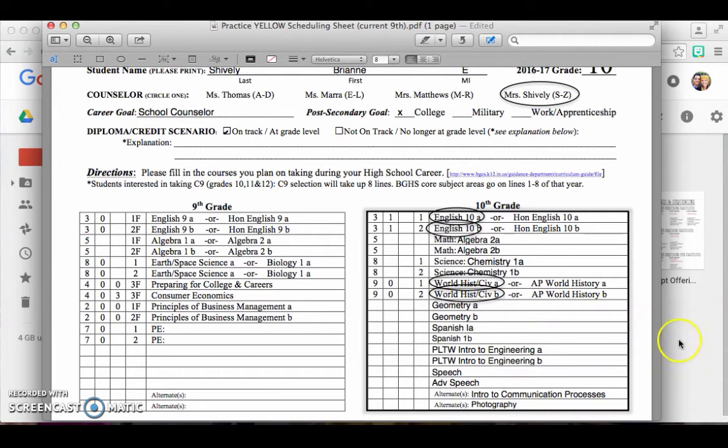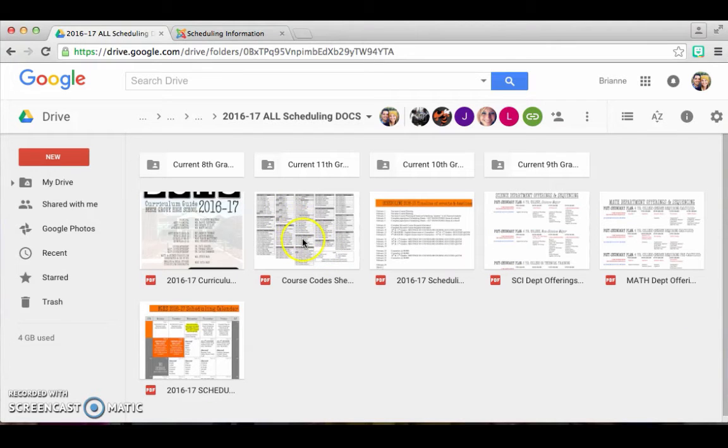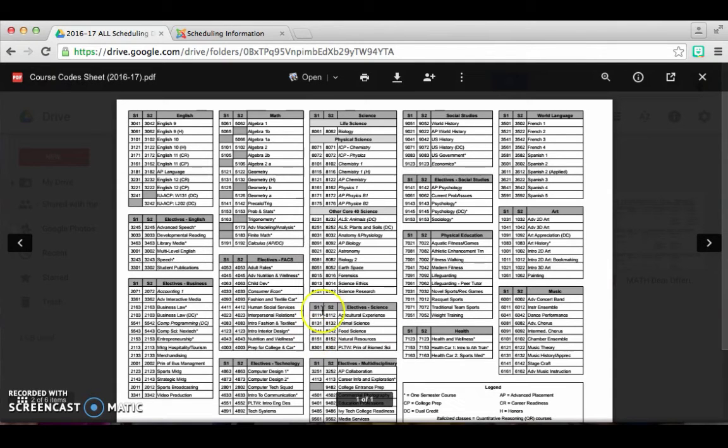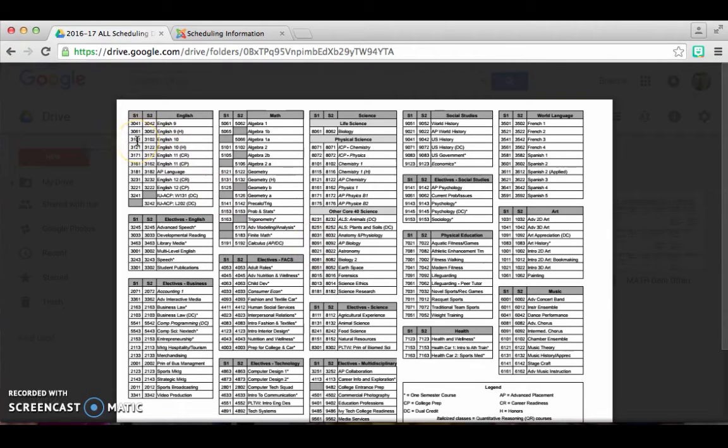The next thing I would recommend doing is either having your course code sheet next to you, or you can pull it up on your computer screen. This is the sheet we're talking about. What I would do is I would go through and I would find out which of the courses I've just requested. I would find the correct code, and then I would write the code in the corresponding boxes. So for example, English 10A is 3101, English 10B is 3102, Algebra 2A is 5101, Algebra 2B is 5102 if I'm taking them in the correct semester order. Geometry is 5121 and 5122. Chem 1 is 8101, 8102.